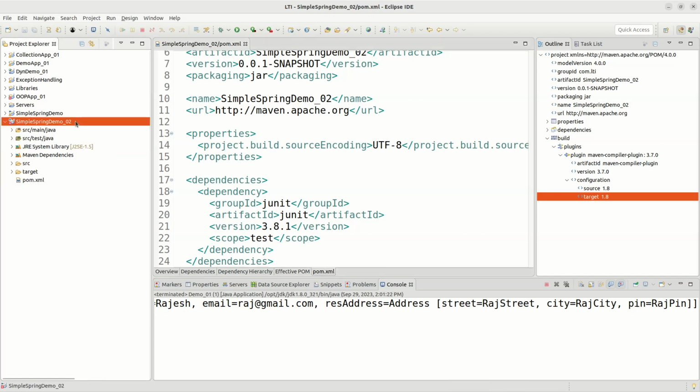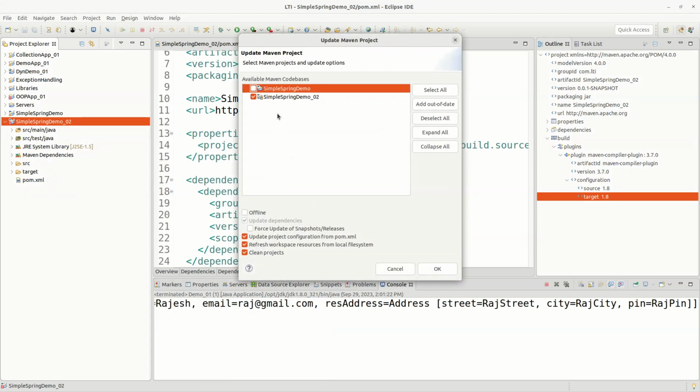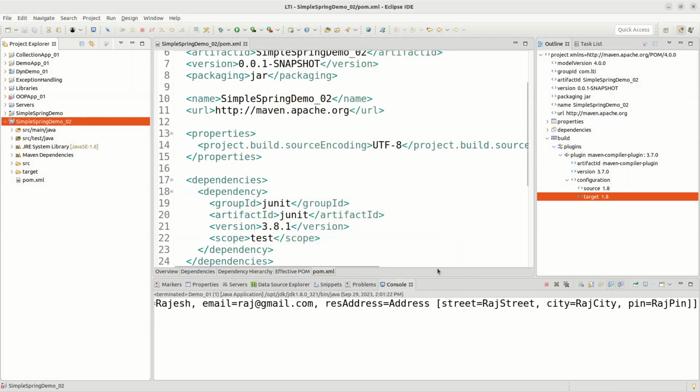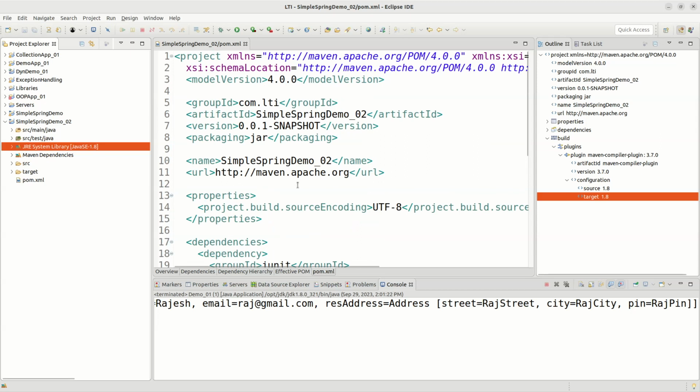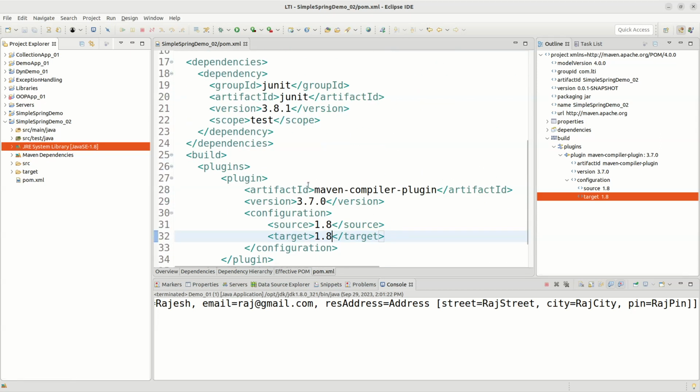Right click on the project, go to Maven, Update Project. Which project do you want to upgrade? This project. Yeah, fine. Click OK. Now it has been upgraded. That error has gone. Immediately you can see 1.8. Okay, is this sufficient? In the first step, we configured the Java version either by properties or by build plugin.